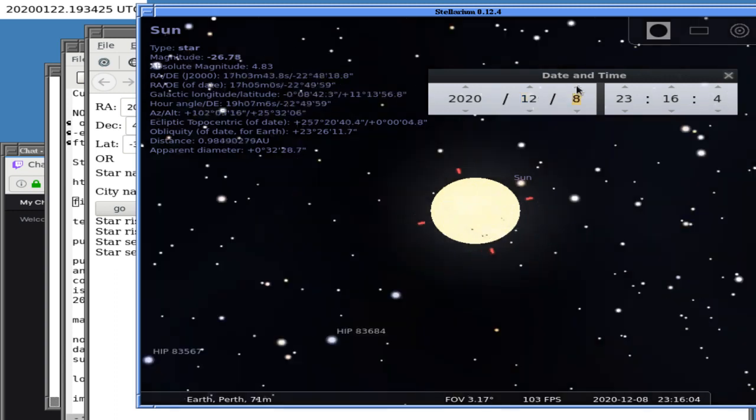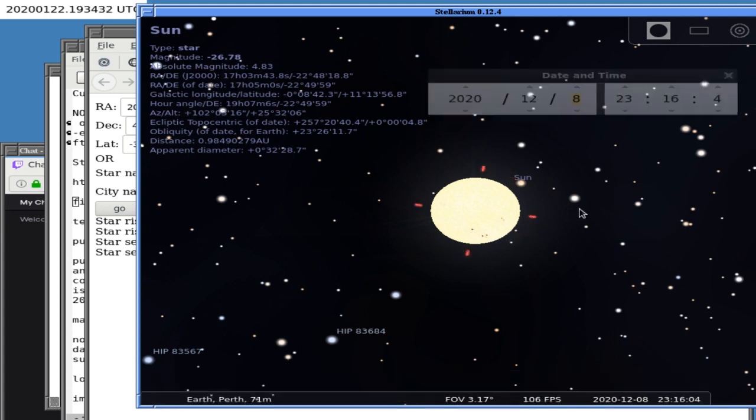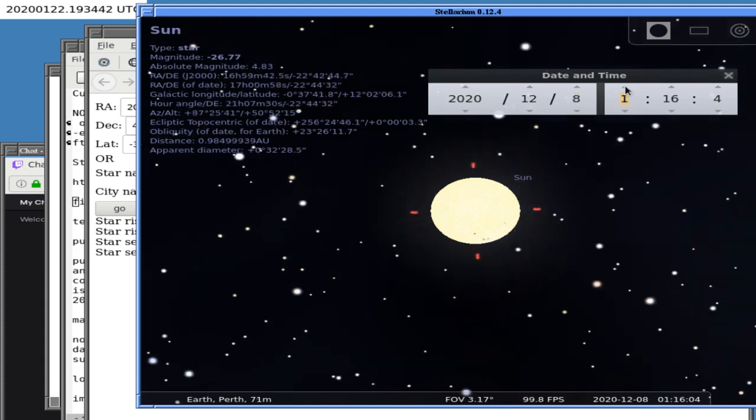And the sun is right now, you know what, let's go ahead and put the ground back, but not the atmosphere. The sun is now at 25 degrees, so we need to go quite a bit forward in time, actually, to the point where we want to do this.